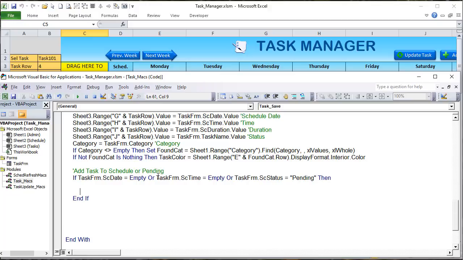Then put it under pending, else scheduled. Let's put else scheduled, right? Scheduled or pending. This would be pending. Then this, we're going to put it in the pending. We can do the same thing that we did before.